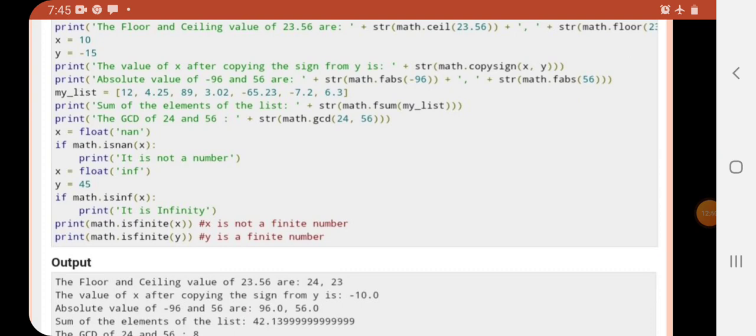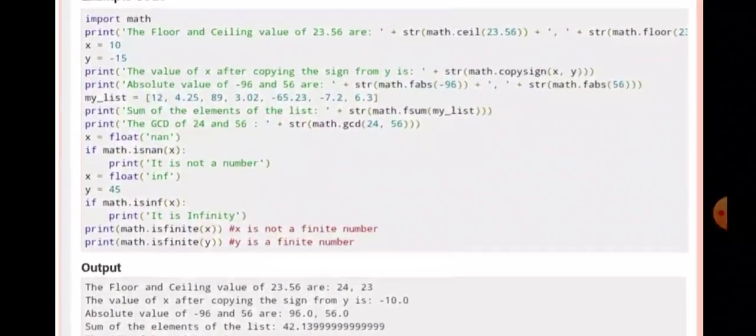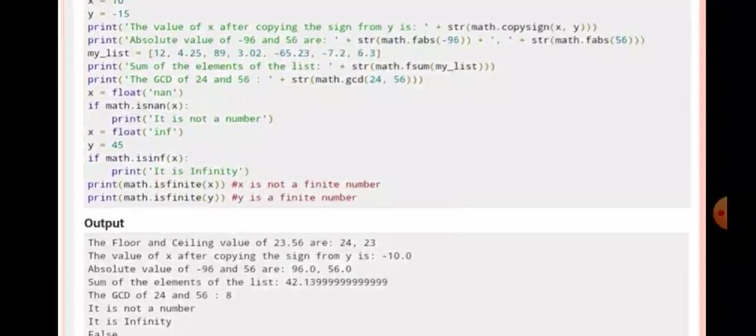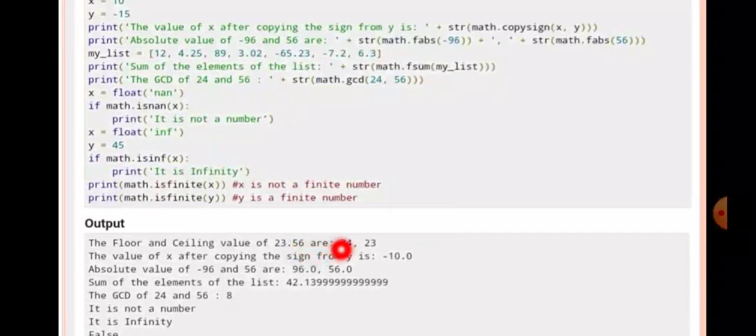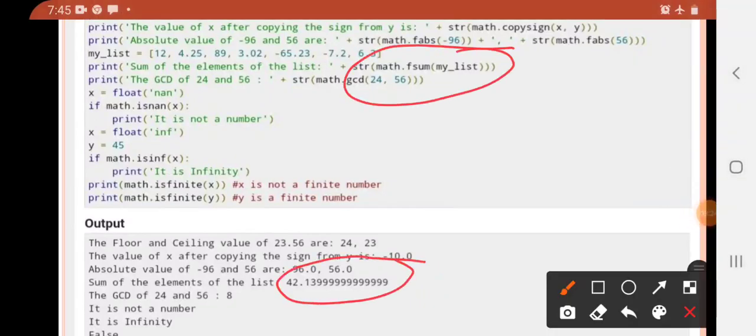Next is my list. Here I am again, my list 12, 4.25, 89, 3.02 minus, these are the different values. So here math.fsum of my list will add all the numbers from this list. All the numbers you see here will be summed up together, and it will print the message on the console, that is 42.13. So this function gives the sum of all the numbers.